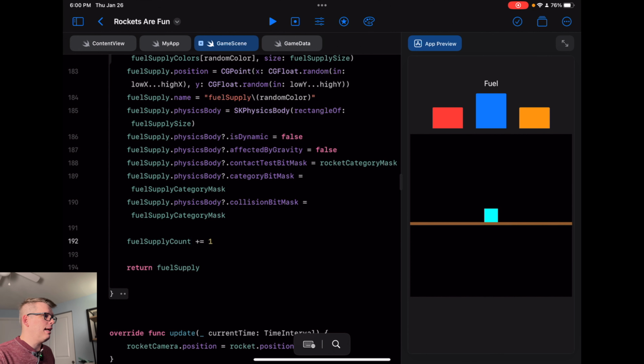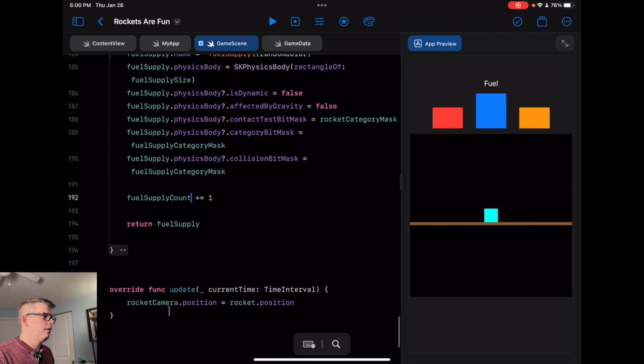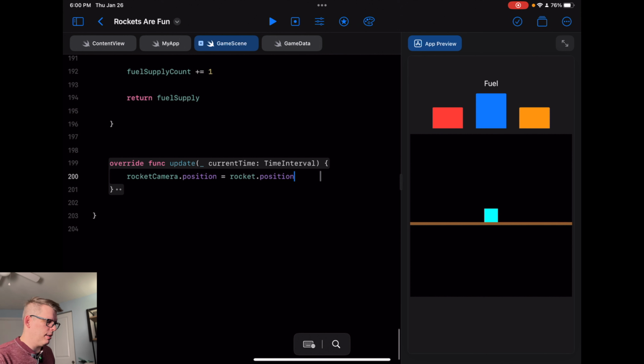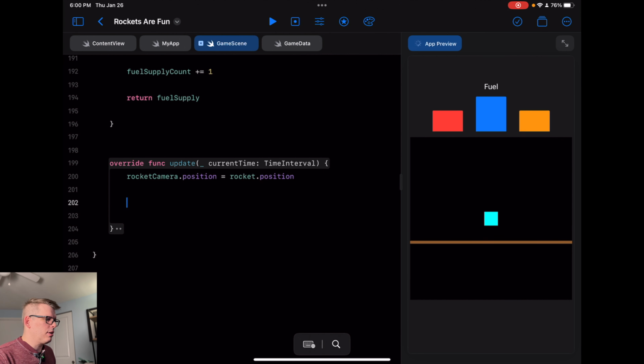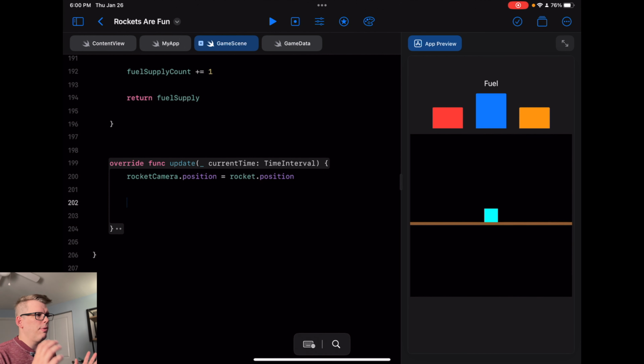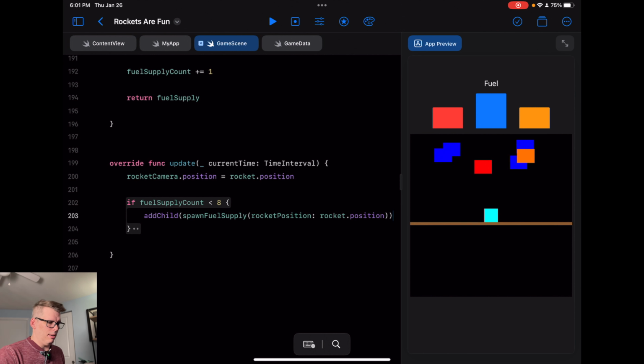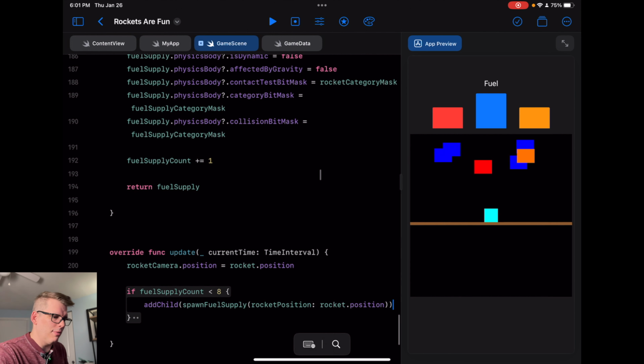Okay, and then inside of our update function, we are going to spawn these, but we don't want to spawn them forever. So we're always going to have some amount of them. If fuel supply count is less than 8, add child, spawn fuel supply at rocket dot position. And it's not at the rocket position. It's, remember, a random number in between stuff. So now we have some fuel supplies, but we don't do anything.